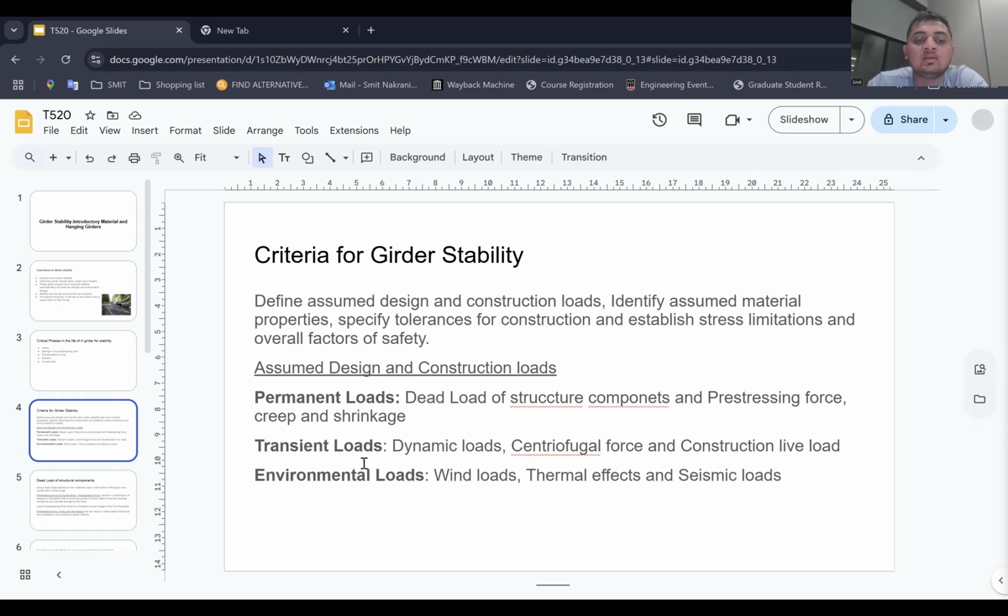Transit loads like dynamic loads, centrifugal force, and construction live load are considered as transit loads. The last one is environmental load. In this one, it consists of wind load, thermal effect, and seismic load as well.